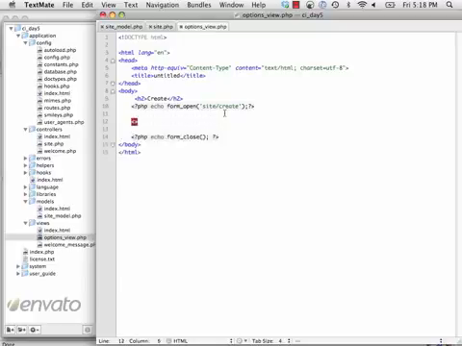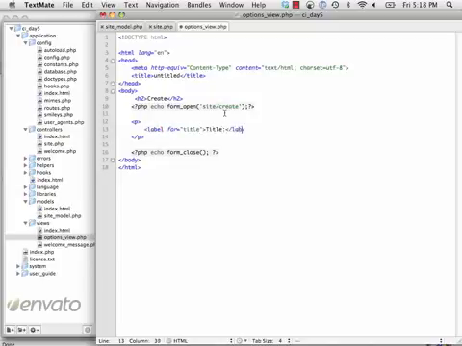So we'll just do a paragraph tag, and we're going to do a label. And this first one is going to be for the title. And we're going to do input. As always, if you don't want to watch the boring stuff, you can always fast forward. Input type equals text. Name equals title. ID equals title as well for the label. And that should be good.